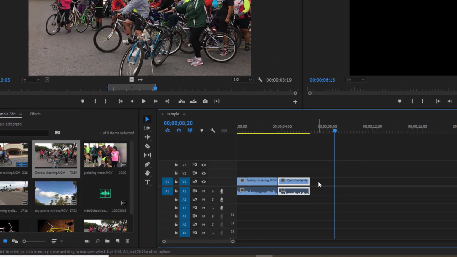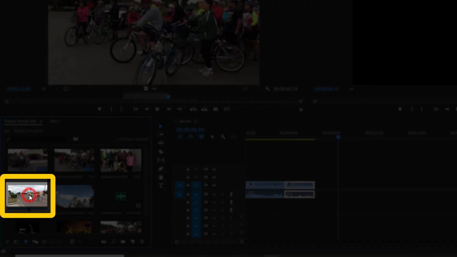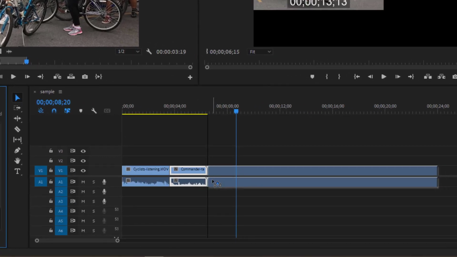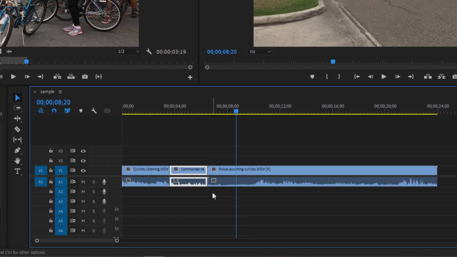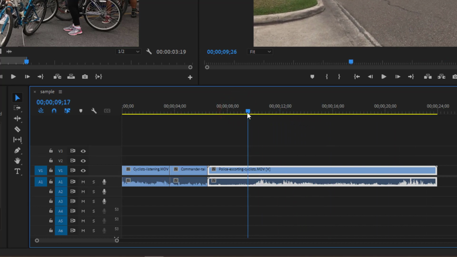We'll add one more clip. This time we'll bypass the source monitor. I'm selecting the clip in the project panel and dragging it directly onto the sequence behind the second clip. Without an in and out point selected on the clip, the entire clip is added to the sequence. I don't want the entire clip.